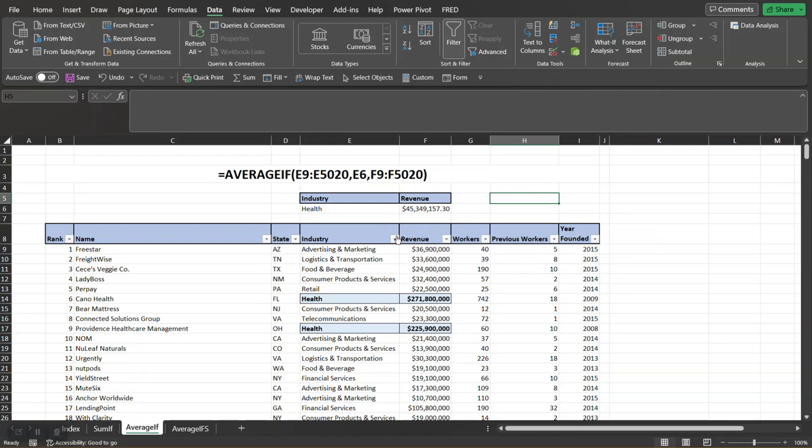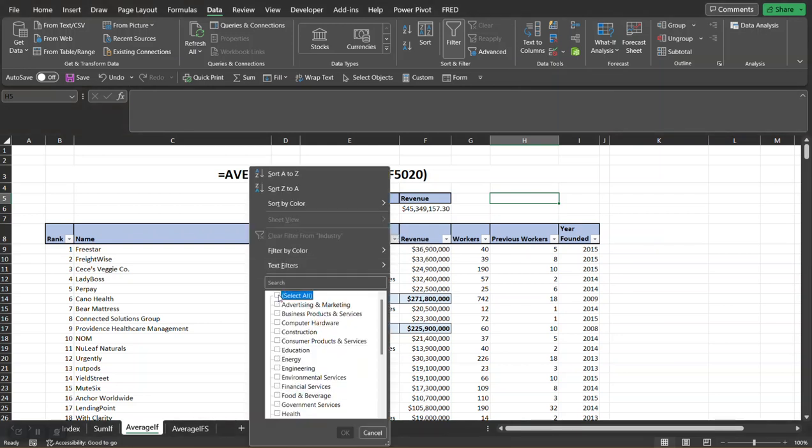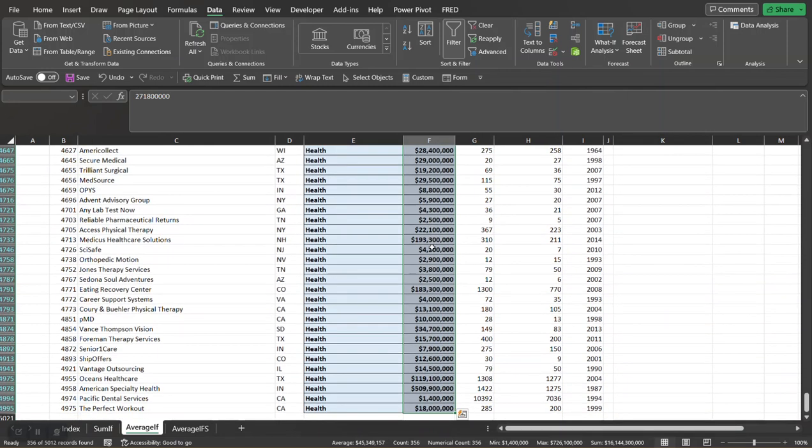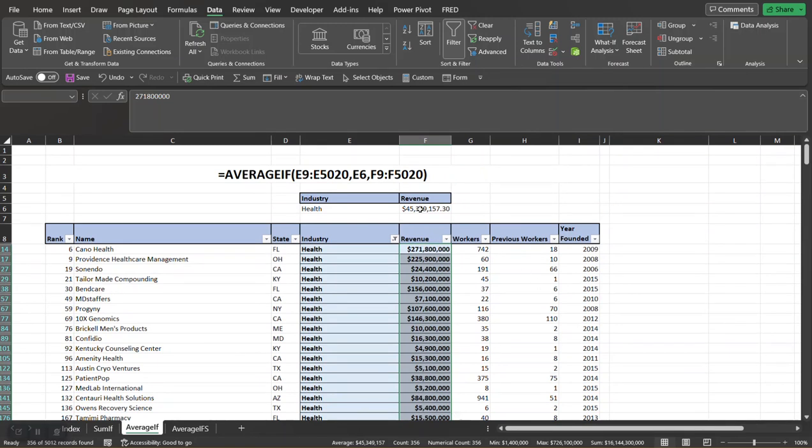So let's go back to the filter for the industry, deselect all, go to the search bar and type in health. That's a shortcut way to find the items that you want to filter on. Press OK. Let's go over here, Control Shift Down, and the average now for the selected cells is 45,349,157. Control Backspace to get back up to the top, and as you can see, this number matches correctly.